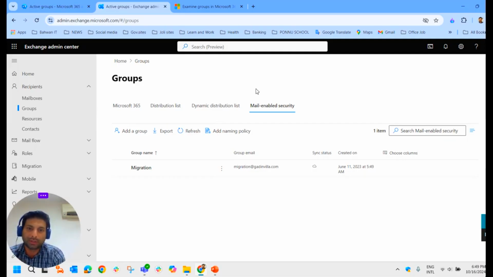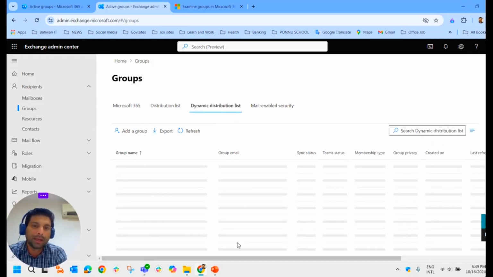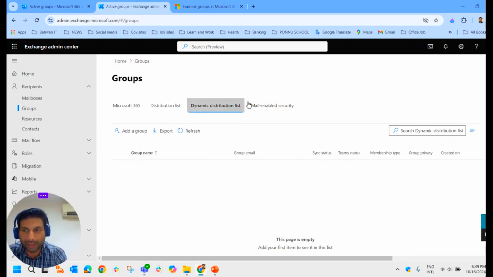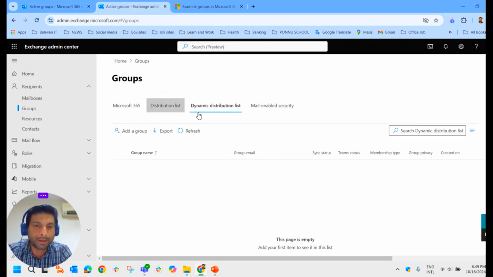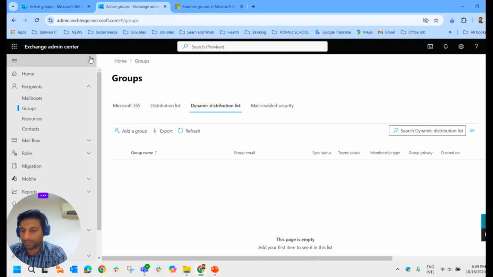And when to use this dynamic distribution list or dynamic distribution group? When you want to have a flexible distribution list that changes membership automatically. In such a scenario, you can select a dynamic distribution list. This you can create only from Exchange Admin Center. You cannot create an Exchange dynamic distribution list from Microsoft 365 Admin Center. You can do it only from Exchange Admin Center.